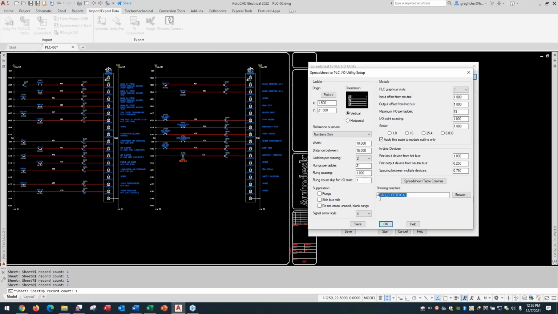And then it has a drawing template. It's going to create a drawing for you. You're going to want to use one of your templates that you currently use to create a new drawing. Just make sure it's essentially a blank template with your title block. I have templates that I use a lot where the reference numbers are already there as soon as I create the drawing. I wouldn't use one of those because it does all that in the utility.